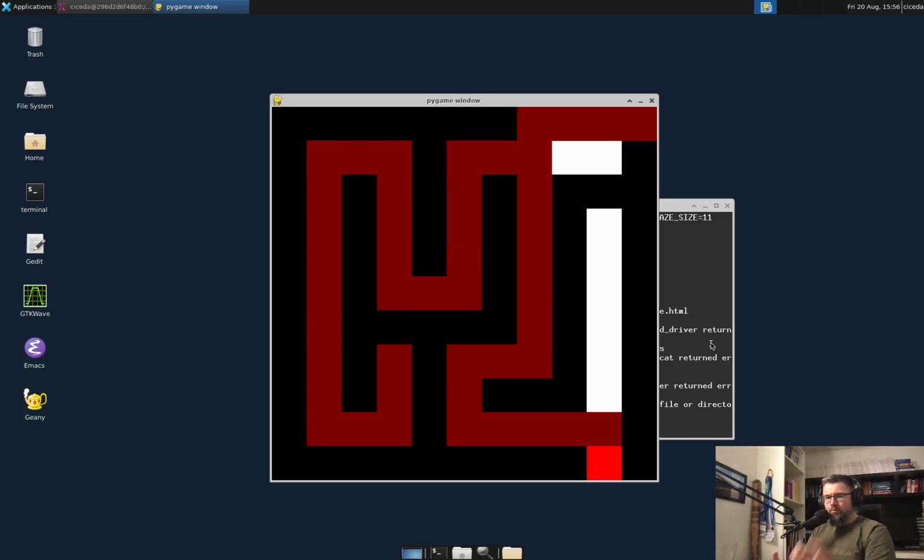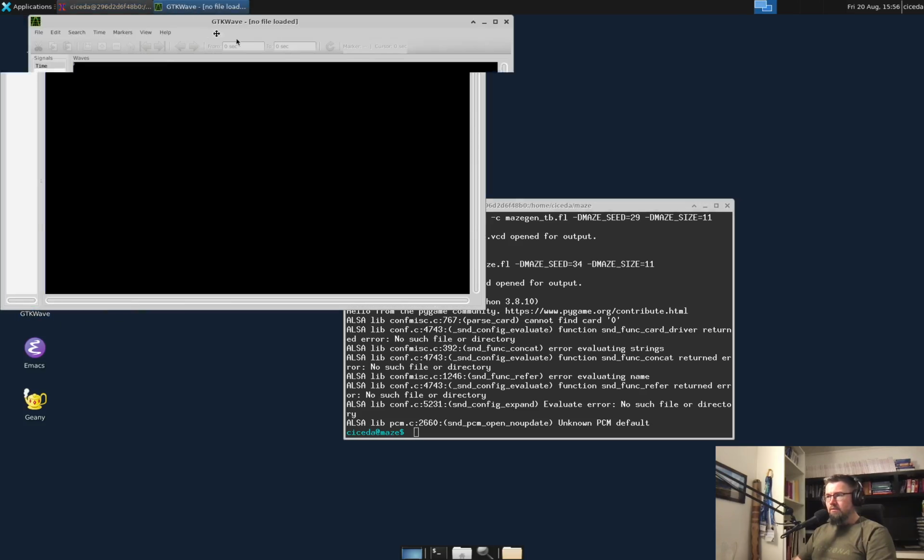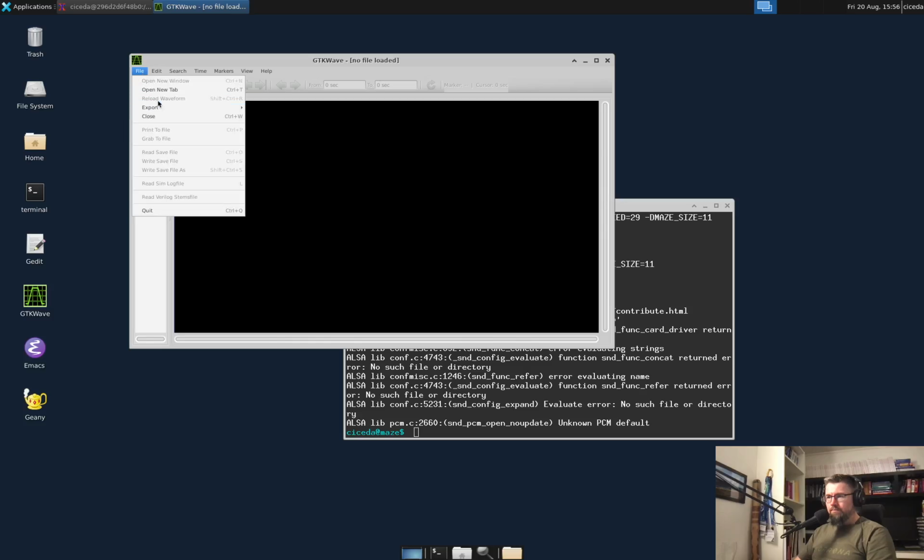So that could be a good way for you to edit text files if you want to use Code. And then you can still use Ciceda to get the waveforms and whatever you need in the system.